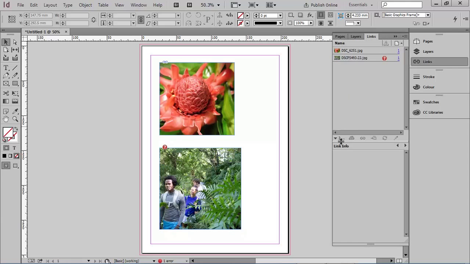So if you go into the links panel, I have two images on the page here. One you see has a little link symbol above it, and it's clearly a linked image that's working absolutely fine. The second one has a little red circle with a question mark in there. And if I hold the mouse over there, it'll actually tell me what's going on, and what's going on is basically the link is missing. It's a broken link and it can't find the original image.